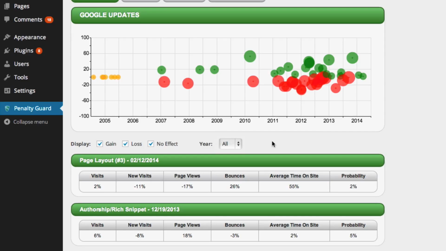And what's great is that Penalty Guard is 100% compliant with Google's Webmaster Guidelines, so Penalty Guard is completely safe to use on your site.